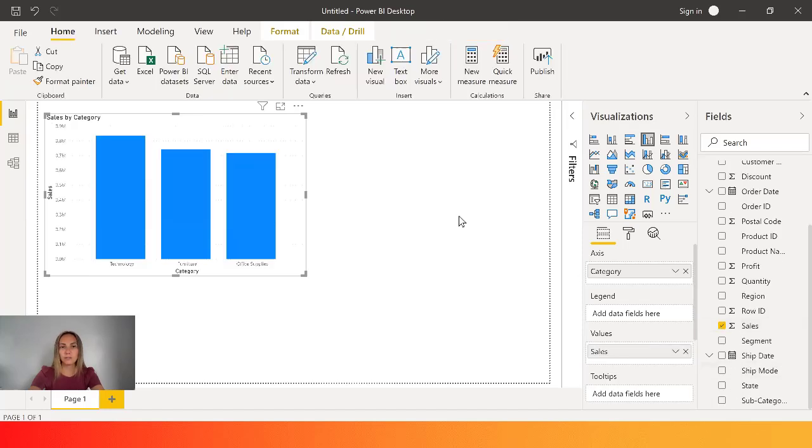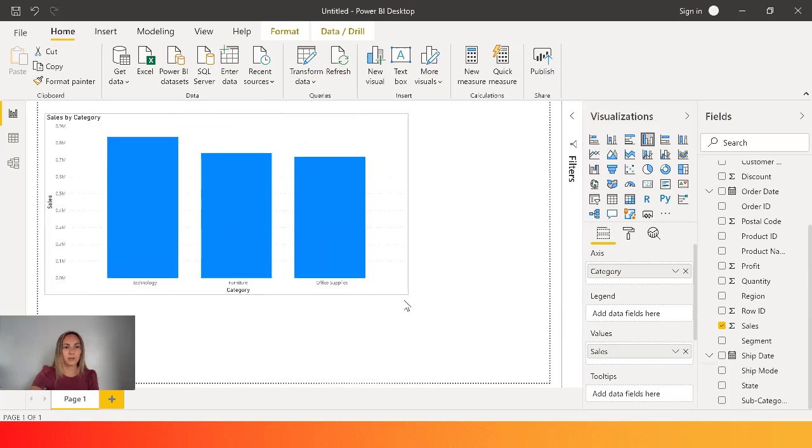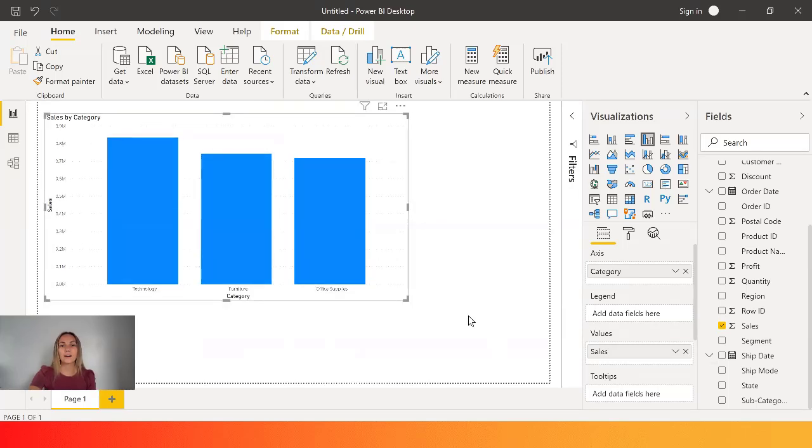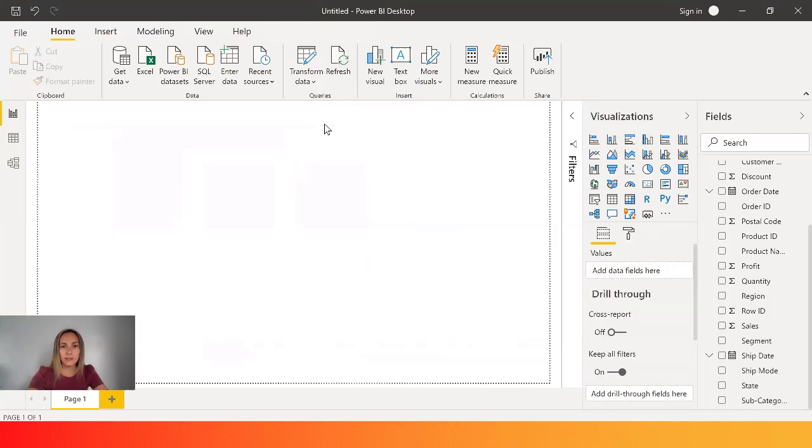Selecting those two fields, Power BI actually places category on the axes and sales on the values areas, and it builds a bar chart for us. So we can go ahead and expand that if we wanted, make it bigger, make it longer. And yeah, it took us like 2 seconds to build our very first chart. At this point, I'm actually going to delete this and show you another way to build your first chart.